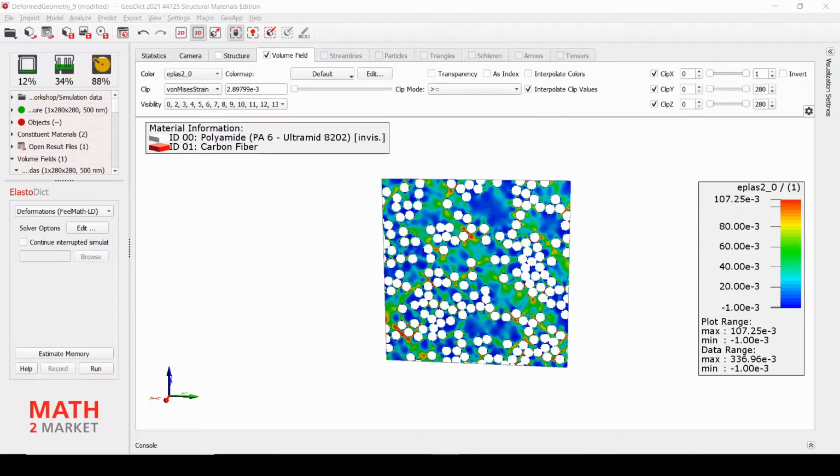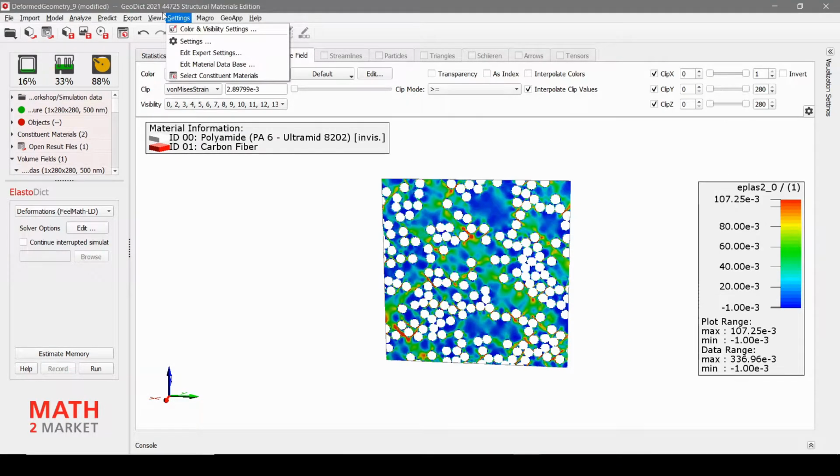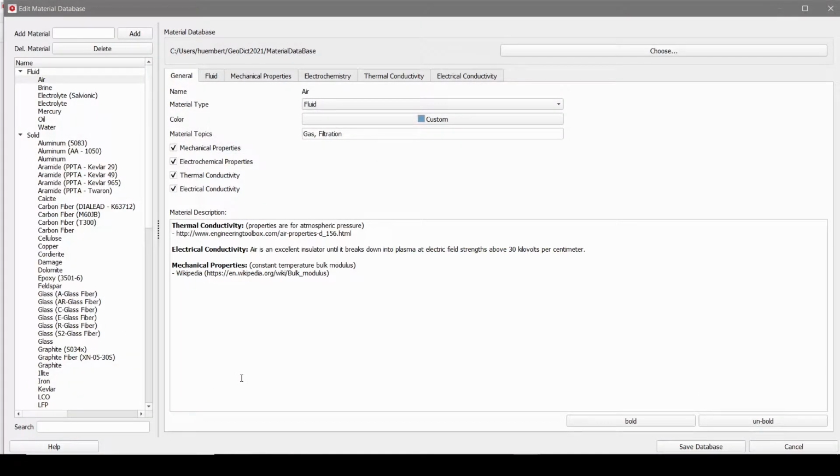After finishing the simulation of the plastic behavior, we now want to go on and look at damage and failure. And to do that, we first need to find a damage law for the polymer. So we go to Settings, click on Edit Material Database, and then we add a new material law. I will call it Polymer Damage, and then click on Add.